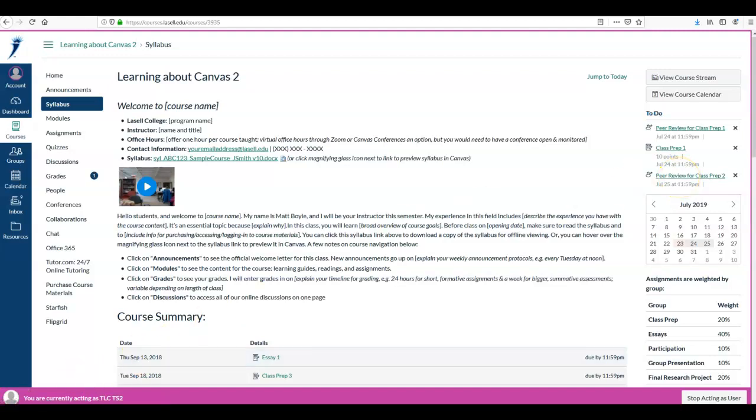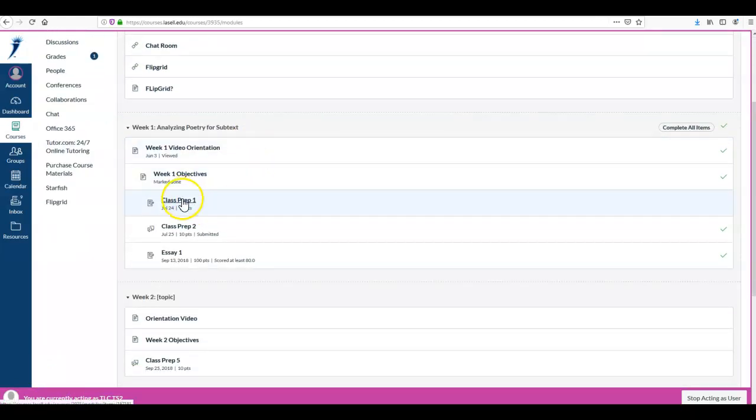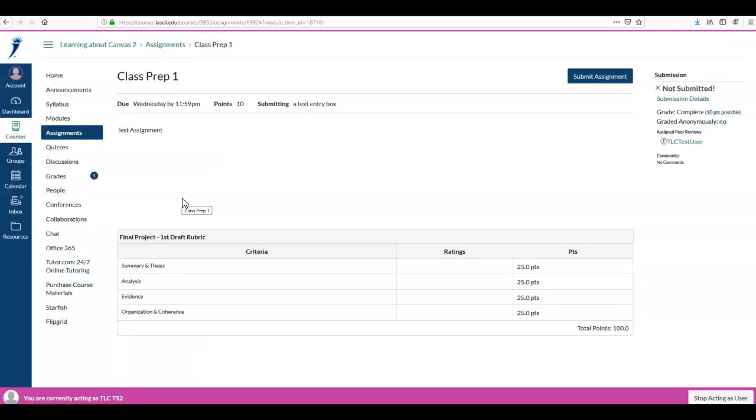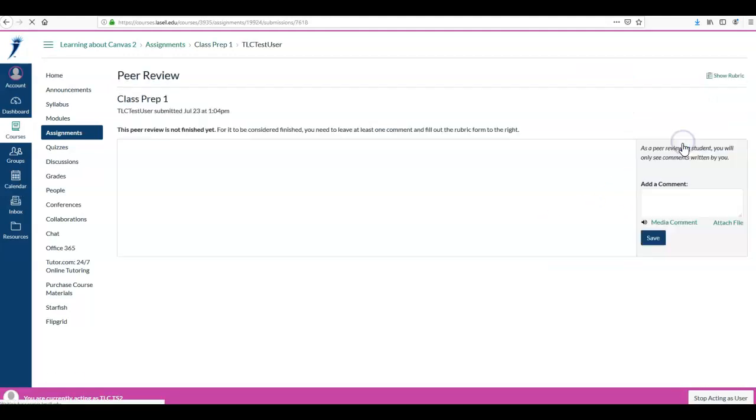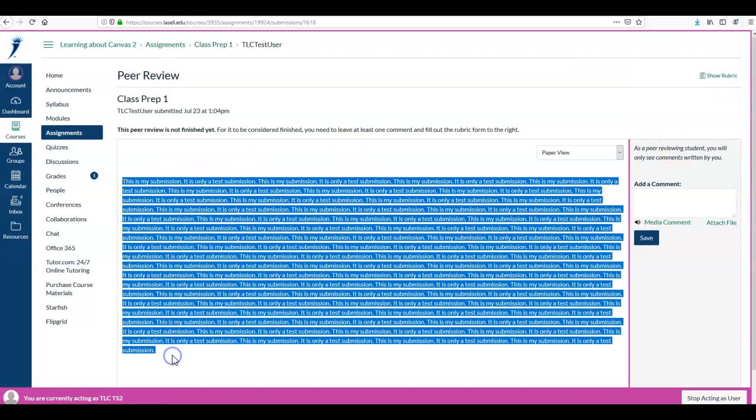You can also access these directly from the assignment itself, for example, from the module. So Class Prep 1 is one of the assignments where a peer review has been assigned. You can see on the right side of the screen there's an assigned peer review, and you can click on the individual's name to be taken to their submission. This is the student's submission.